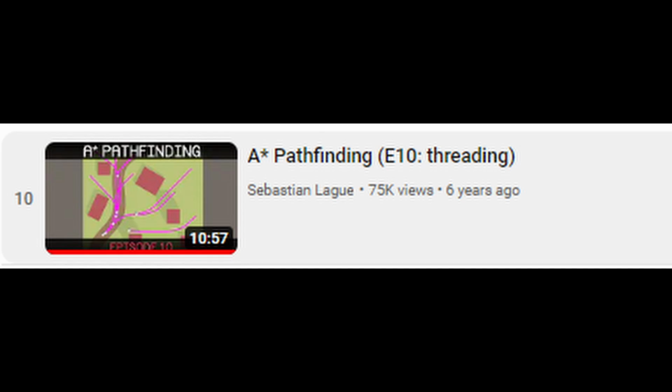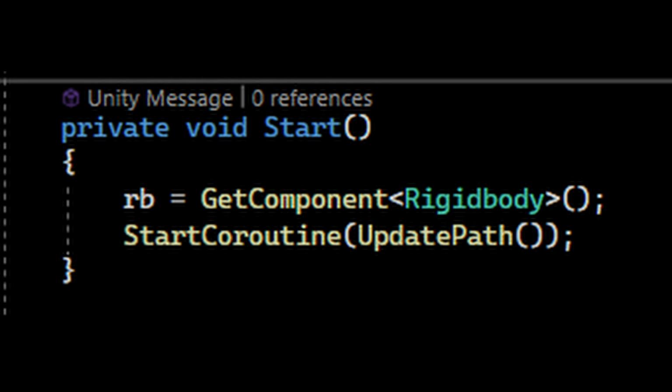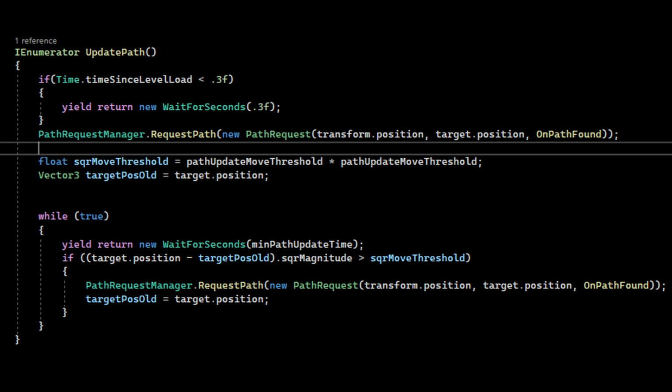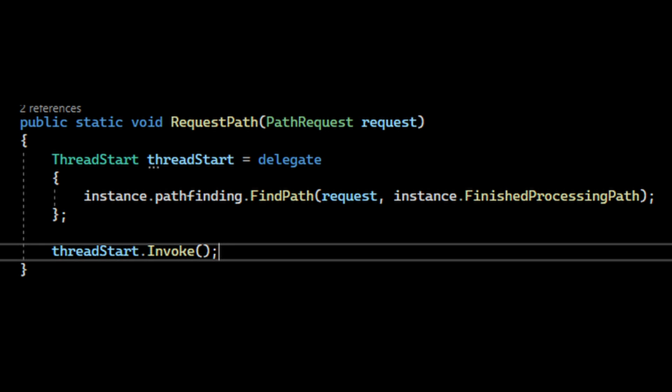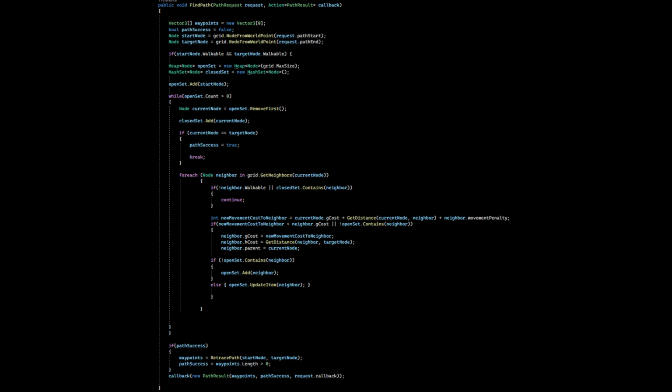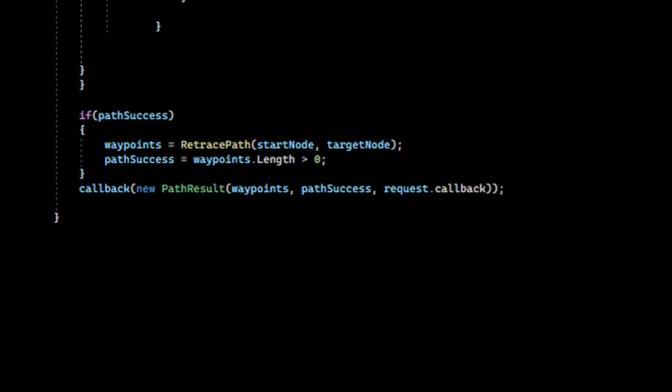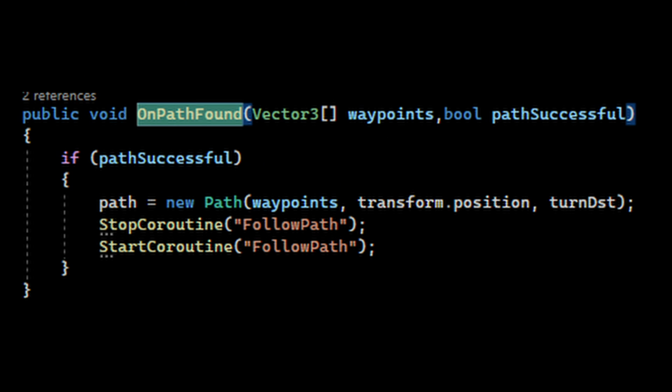And then the last video is probably the most complicated of all the videos. When your unit starts, which is when he actually gets enabled in the scene, he starts a coroutine called update path. Update path then calls another method called request path, which starts a thread that uses the instance of the pathfinding class to call a method called find path. This is the find path method, and it has a callback of a path result, which returns the waypoints with the request method callback.